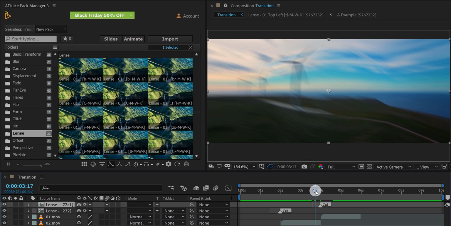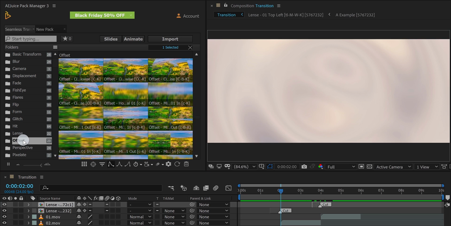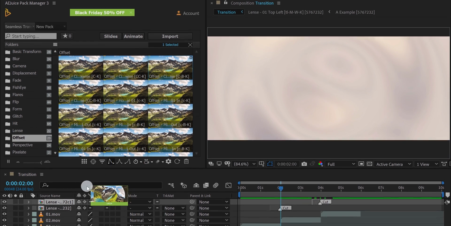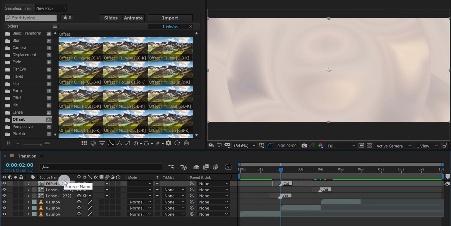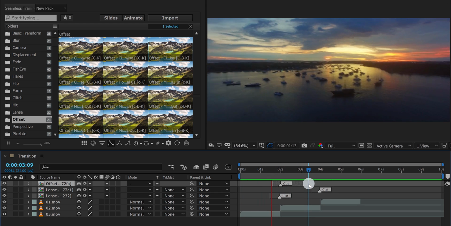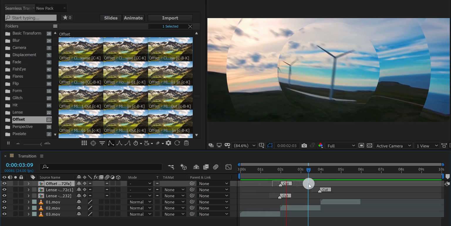Cool. You can also add multiple transitions on the same clips. And it will create a new transition. Let's go to the offset folder, and choose a transition here. I am going to apply this one. Let's place it right on top of the first transition. Now we have both transitions applied right onto our video clips. Cool. See how easy and fast it is.